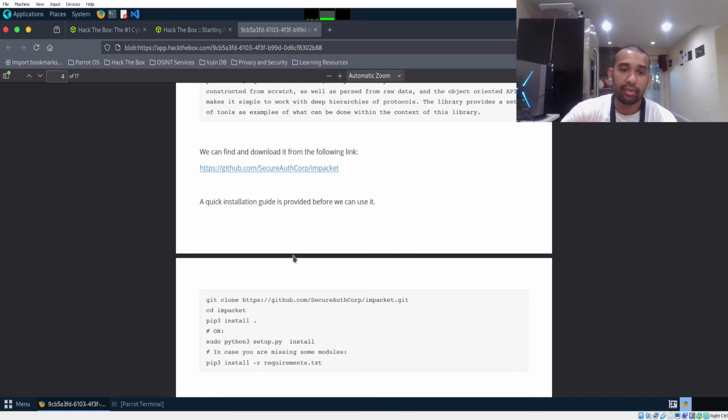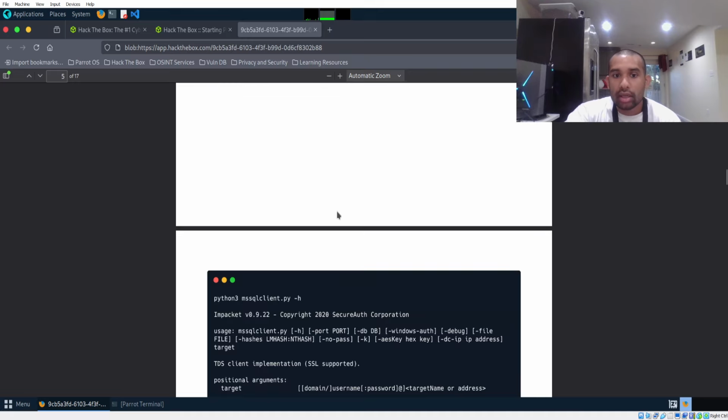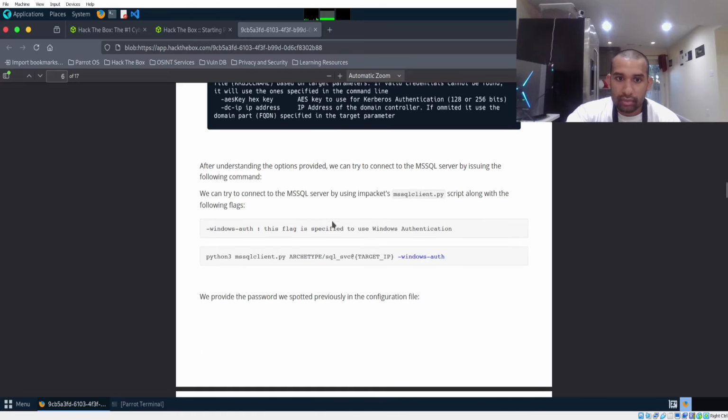And in order to get to the database server, you have to download Impacket. And it has a bunch of Python scripts, and with that Python script, you'll be connected to the MS SQL database, all right? After that, once you're in there, you're going to want to follow exactly what it's saying.